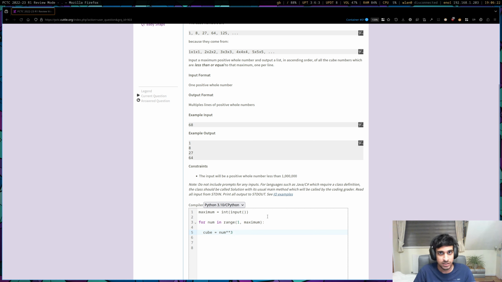So in Python, to put things to the power of something, you have to use double asterisks. And now we need to check if the cube we just calculated is less than or equal to the maximum.